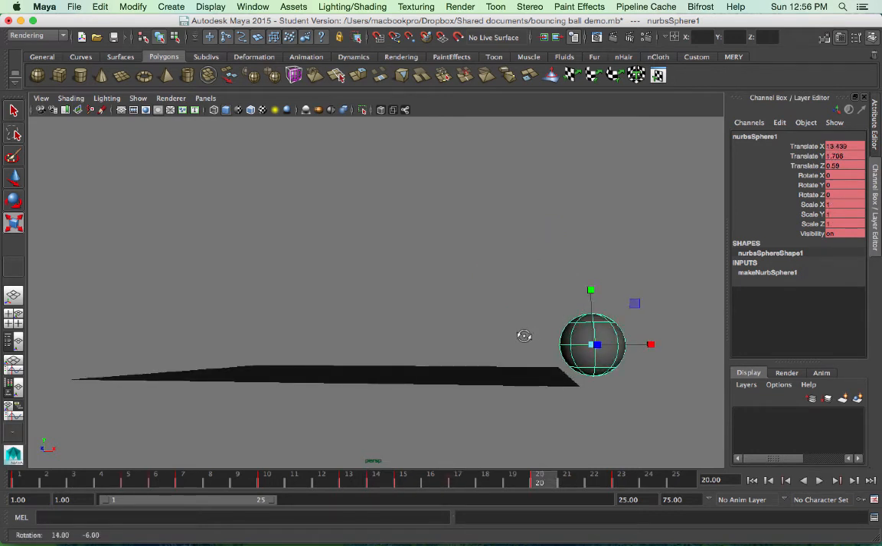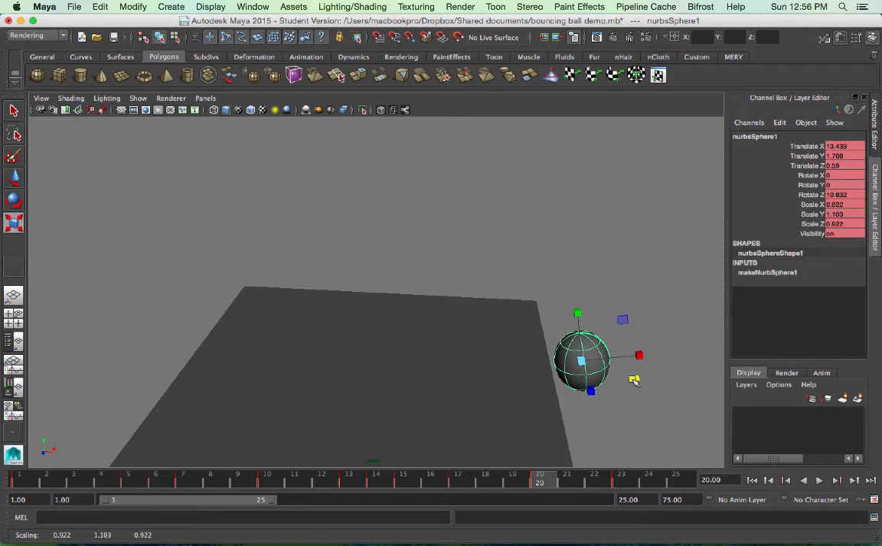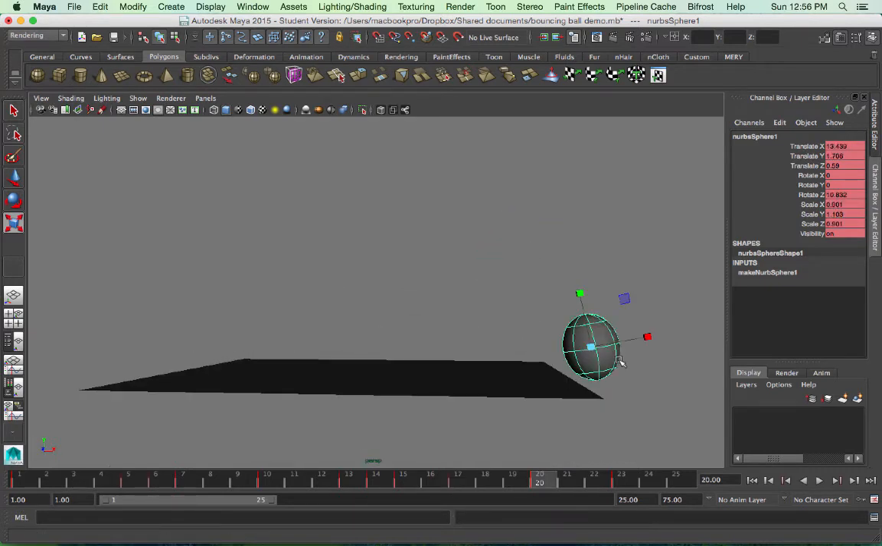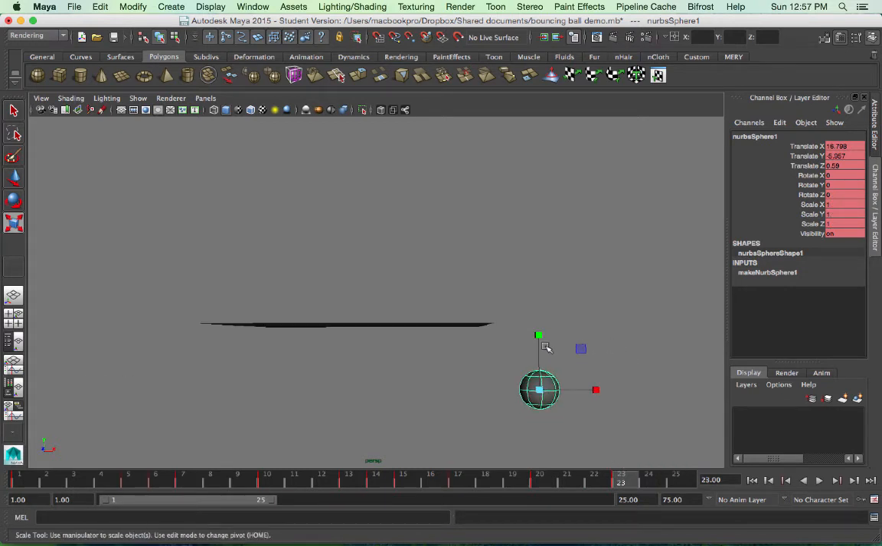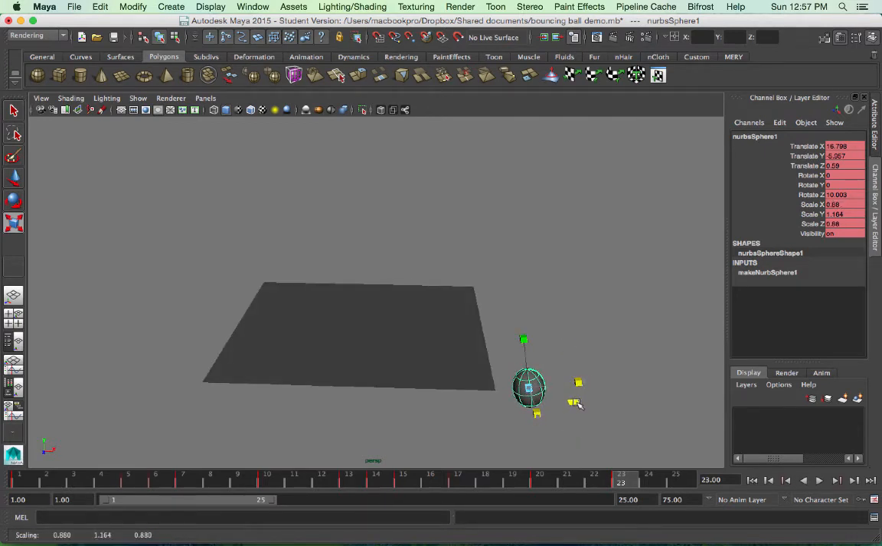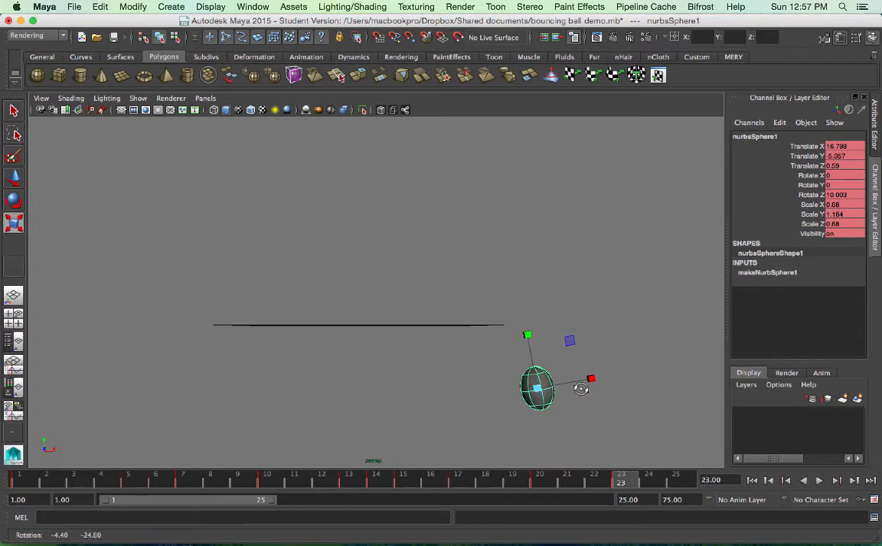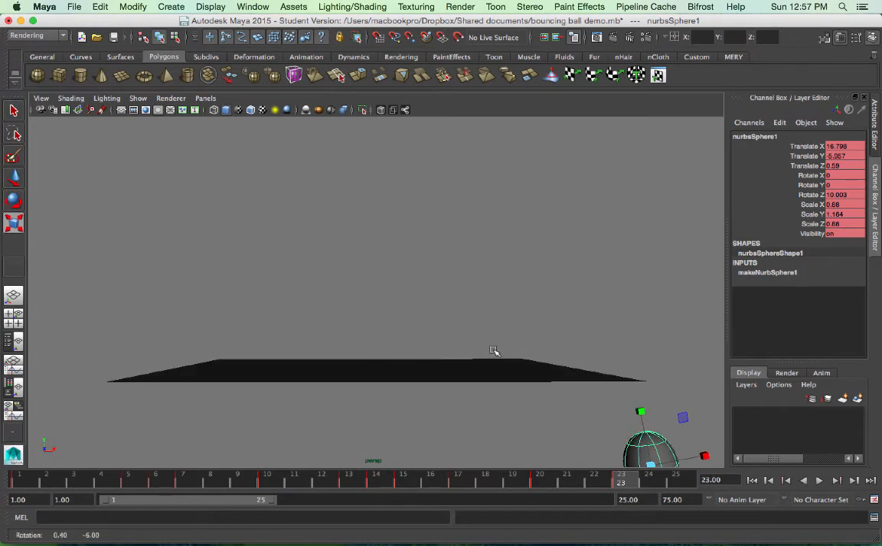And now as I reach the last bounce, which really isn't a bounce, it's falling off the edge, I will stretch it, and then as it falls off, I'll stretch it some more. So now let's see how this looks.